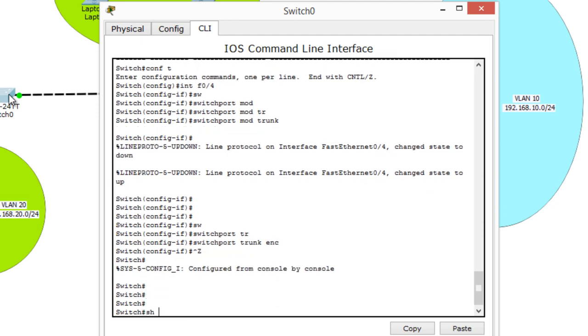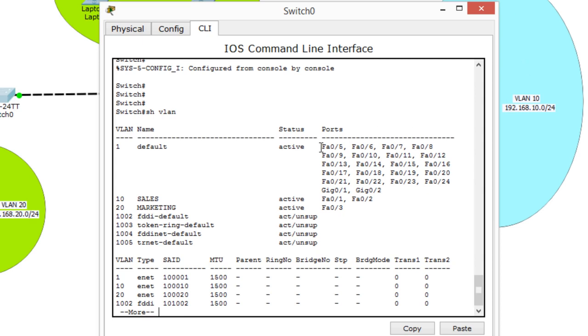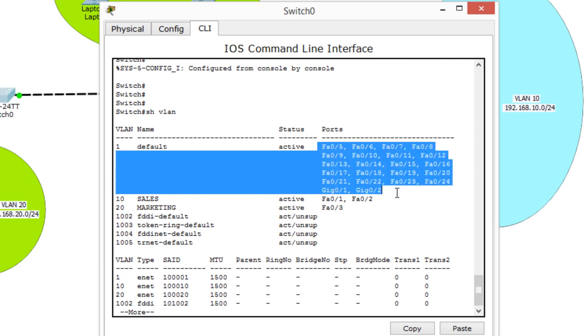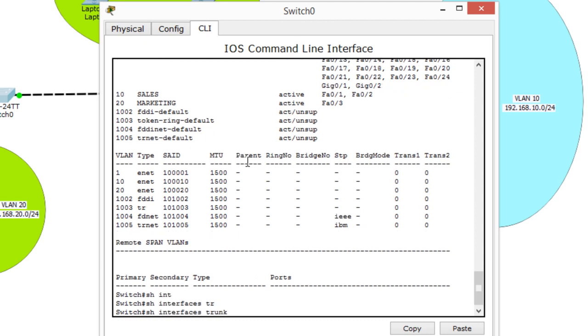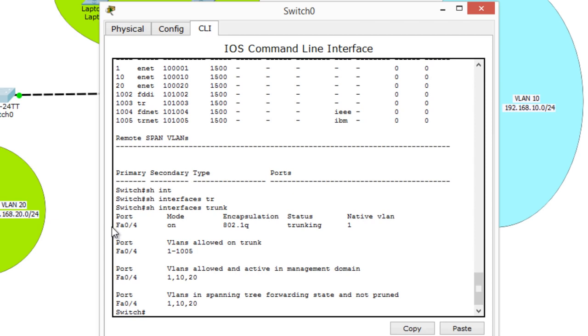Now, if I go to show VLAN, I will see that FA0/4 is gone missing now. Why? Because this is a VLAN table and it will only show access ports which are configured with a certain VLAN. How do I see the trunk of the switch? I say show interface trunk, right? When I do that, I see that FA0/4 is trunk and it is on. It has an encapsulation of 802.1Q. Status is trunking, and the native VLAN for this trunk is 1.